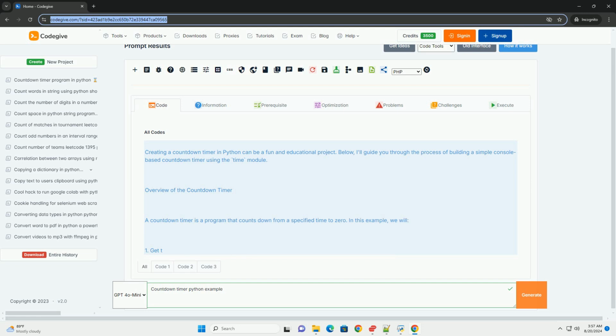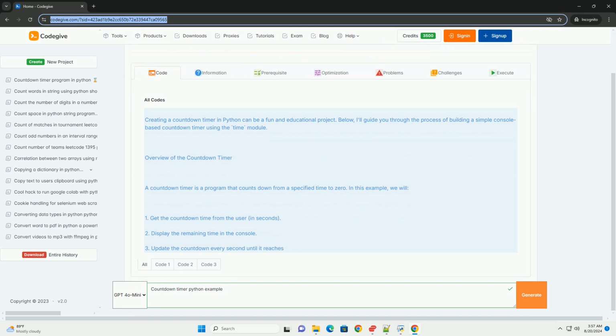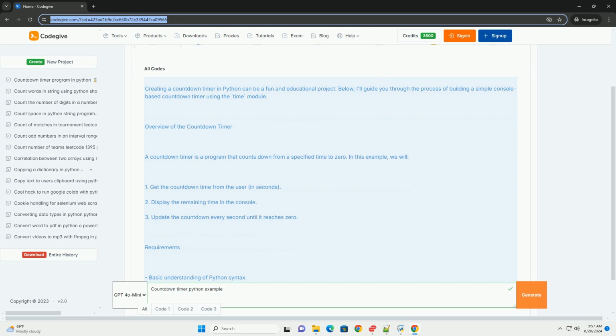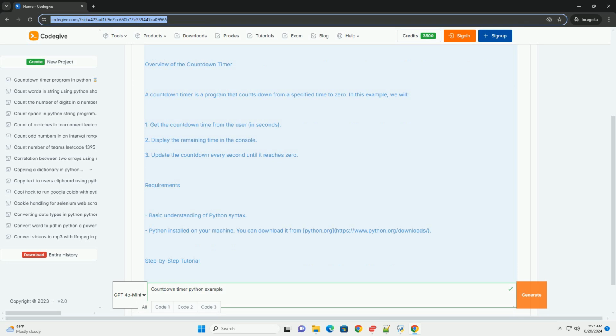A countdown timer is a program that counts down from a specified time to zero. In this example, we will: 1. Get the countdown time from the user in seconds. 2. Display the remaining time in the console. 3. Update the countdown every second until it reaches zero.